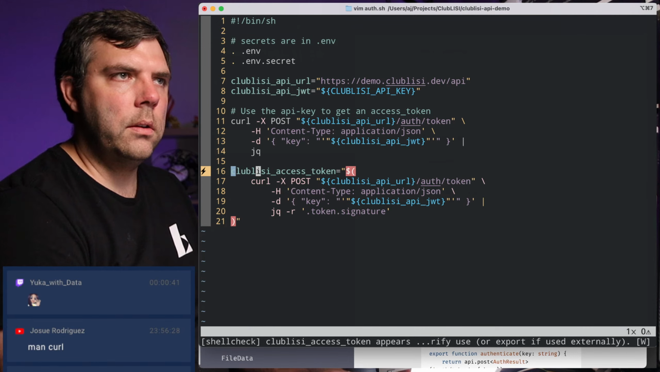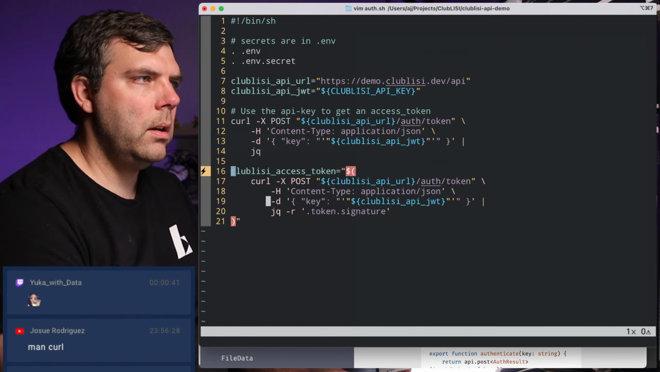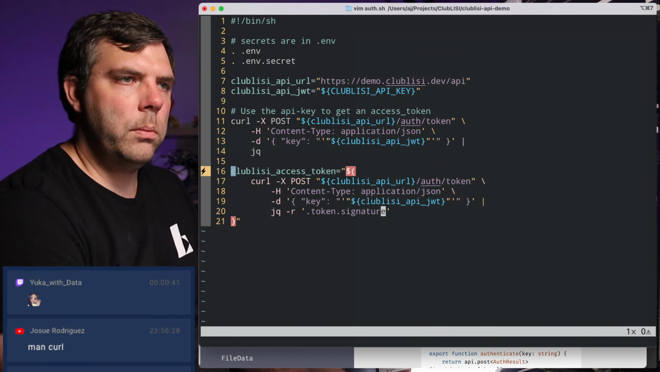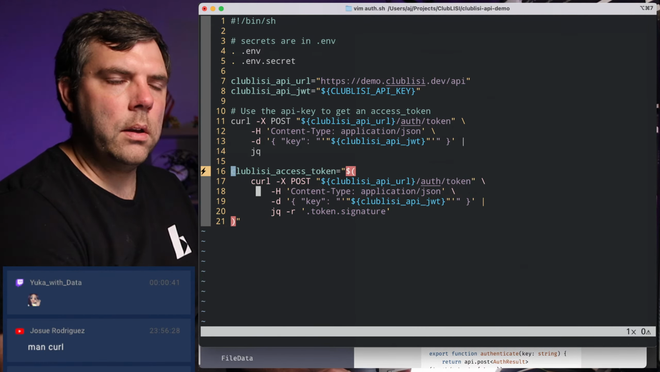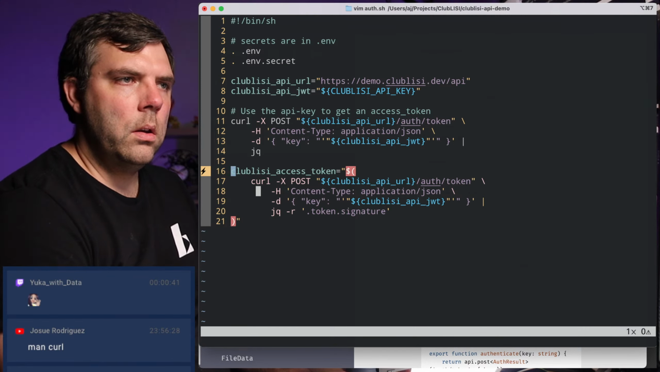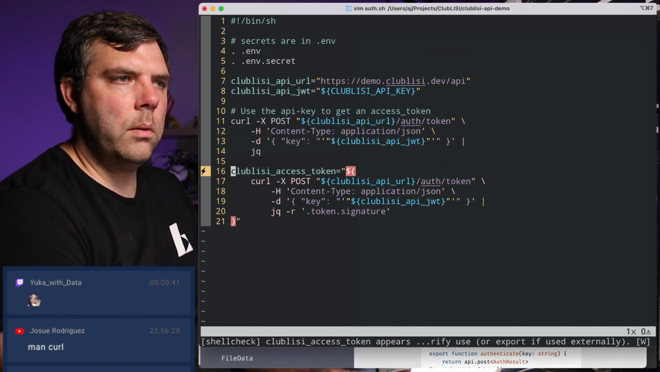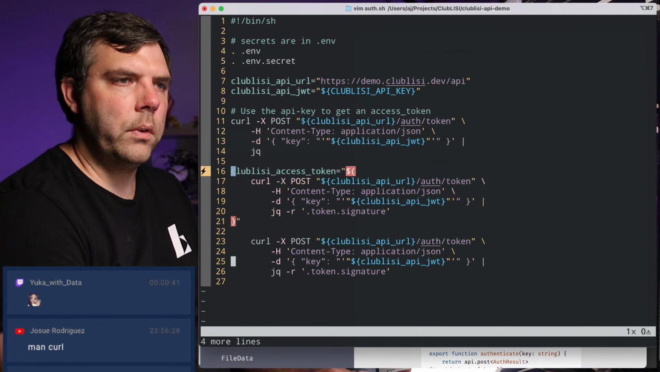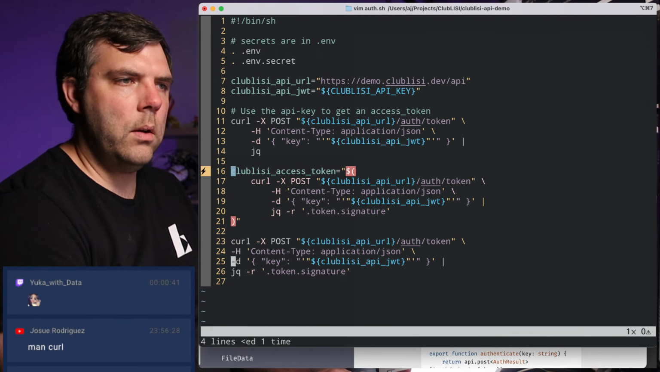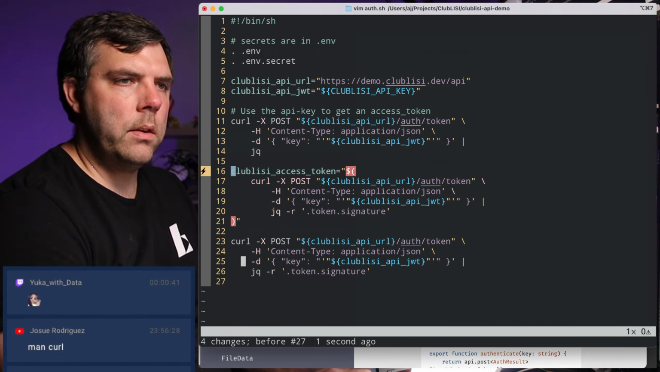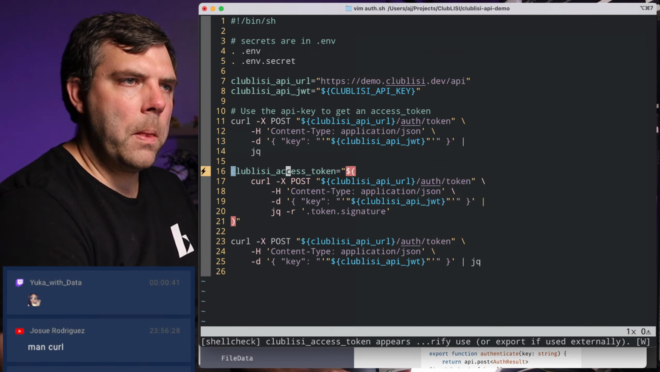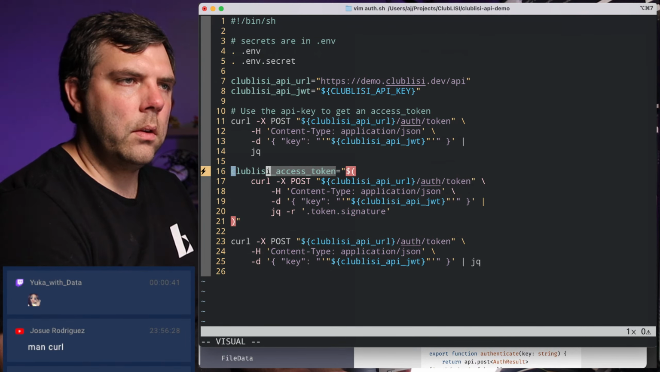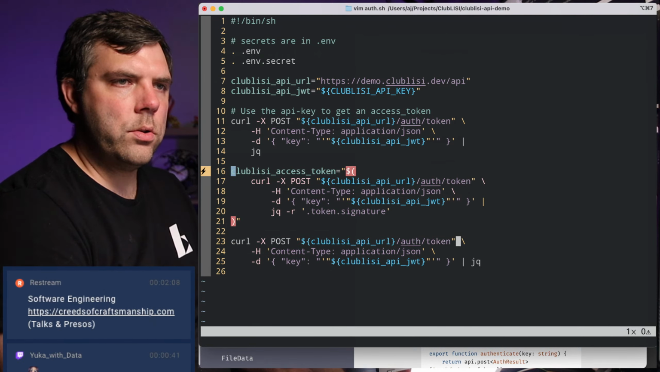It's complaining because it has never seen this before, but it's not being used anywhere else. Opposite problem. Okay, so now I'm going to copy this again, and we're going to say, whoops. We're not going to get necessarily token signature, but we're going to refresh.